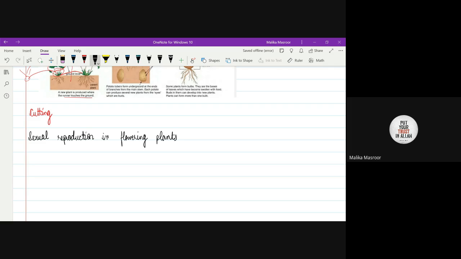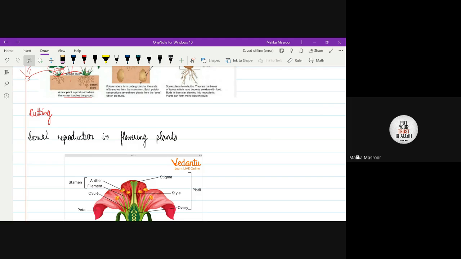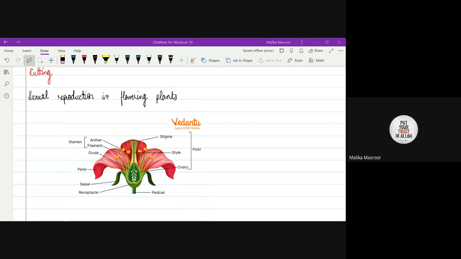Okay. Right, let me just copy a diagram if I can find one. This is okay. Okay.